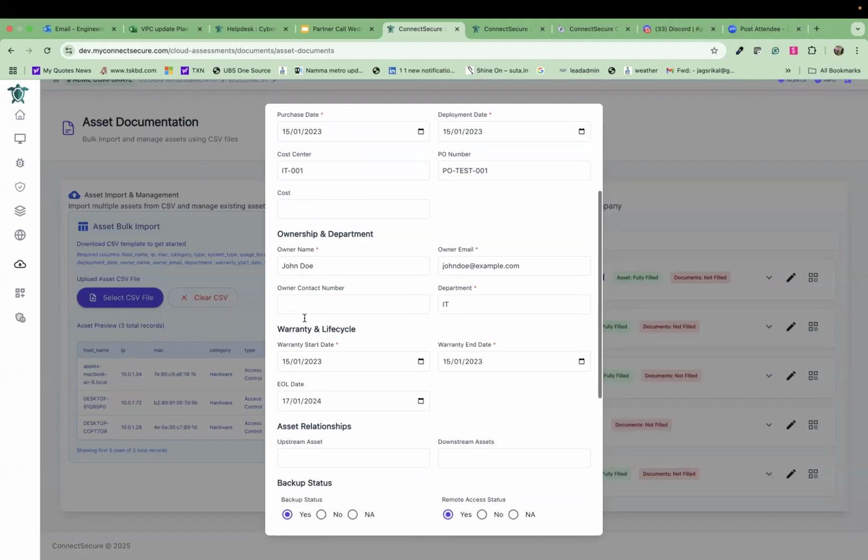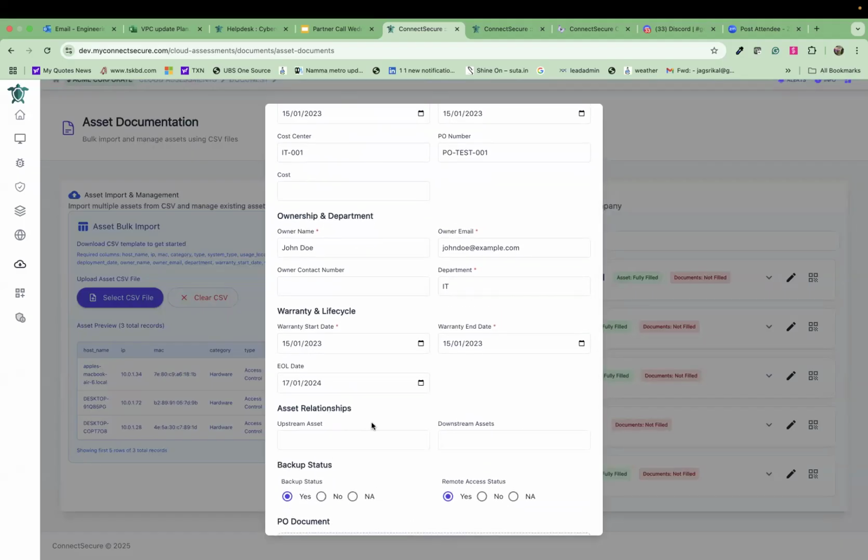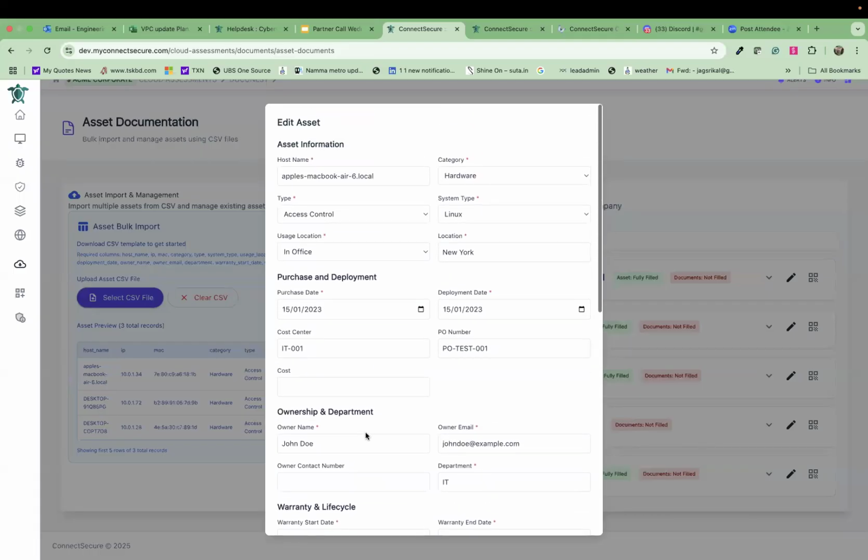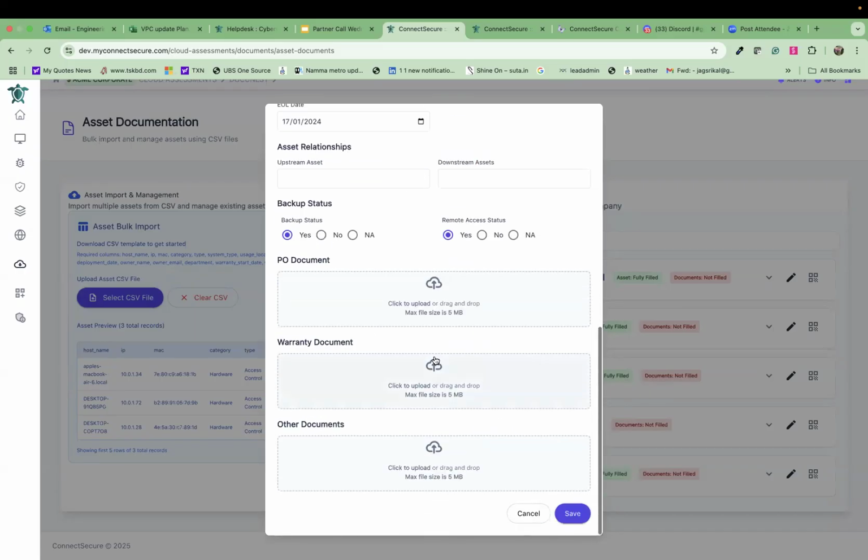We are going to capture based on the warranty, life cycle, asset relationships, where we capture the upstream and downstream asset, the purchase and deployment date, and then the PO numbers. So you will have a plethora of information which you can feed in. Of course, some are mandatory, some are optional.